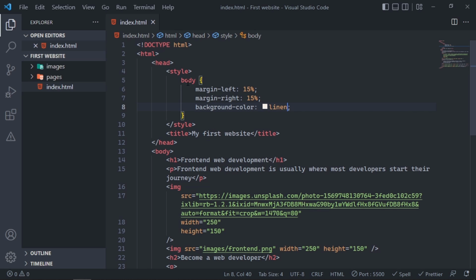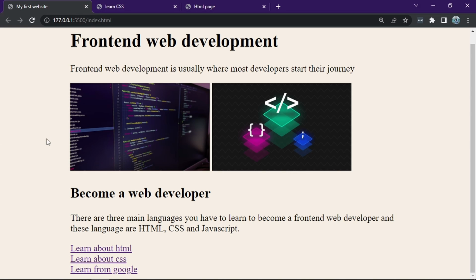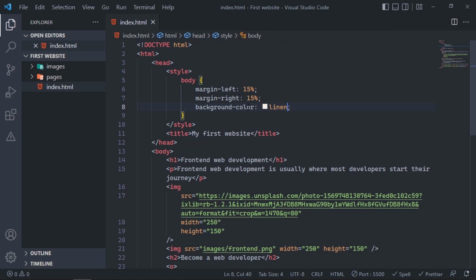So that's just basically how you add CSS to a website, with the first approach using the style in the head. So you have this, you give the selector, in this case we are selecting the body, and we choose margin left, margin right. These are now the different CSS rules we are applying to this HTML element, which is the body.